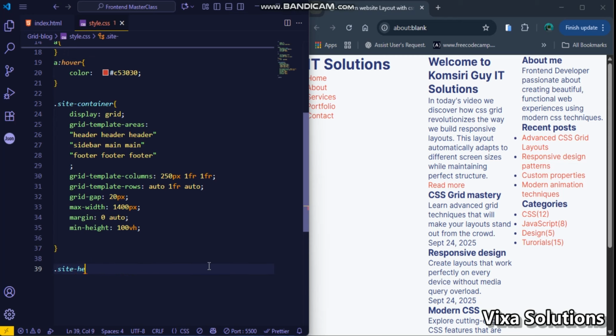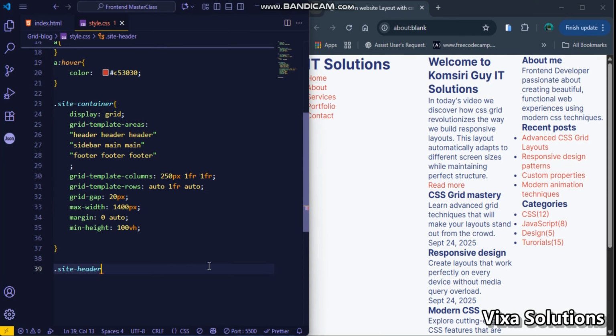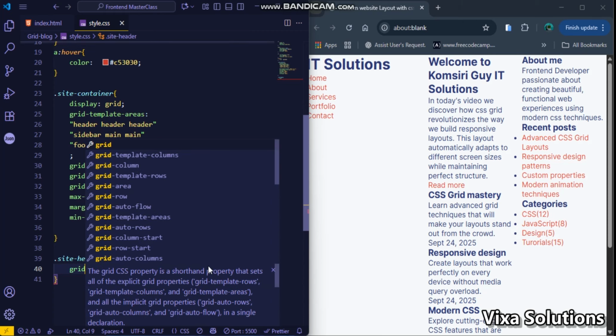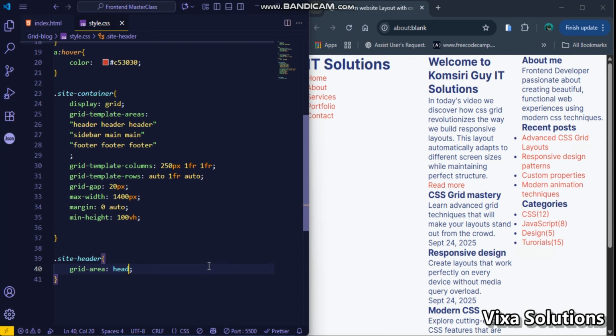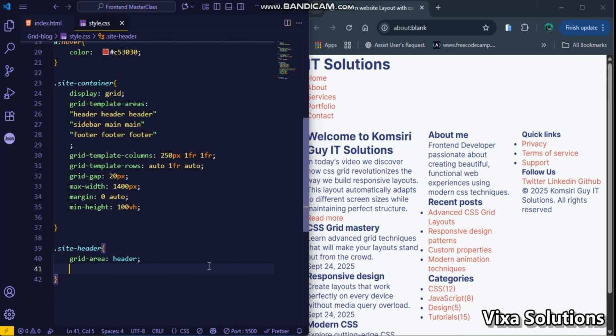So it has a class of site-header, I think. Let me check. Yeah, site-header. So let's say grid area, this one, say header. Okay, can you see that? I assign this to the header area we defined, right? Now this grid area connects this element to the header area in our template. This is how CSS Grid knows where to place it.